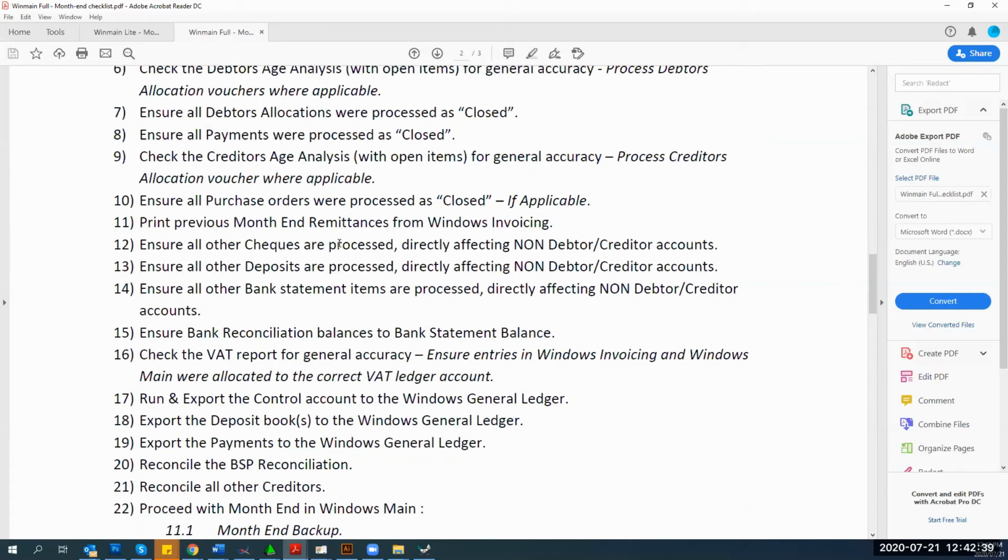But as you can see on this checklist, it is telling you, make sure your checks are now deposits, any non-debtor or creditor accounts, so any other payments maybe that you did for expenses, those kind of things. Same with the deposit. It talks to you about your bank statement. Make sure you've captured all those bank statement things. The nice thing about full WinMain, but it's also the worst thing, is you need to make sure that you've done absolutely everything before you can close off that month.